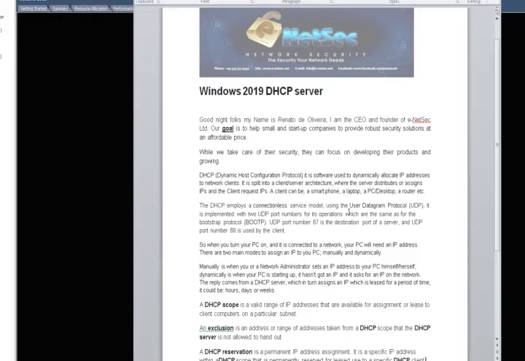Okay, so DHCP employs a connectionless service model using UDP, or User Datagram Protocol. It is implemented with 2 UDP port numbers for its operations, which are the same as for the bootstrap protocol, or BOOTP. UDP port 67 is the destination port for the server, and UDP port 68 is used for the client.